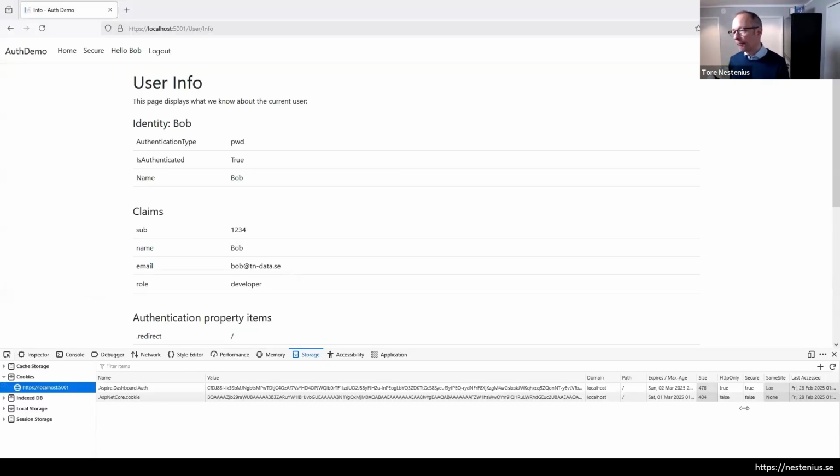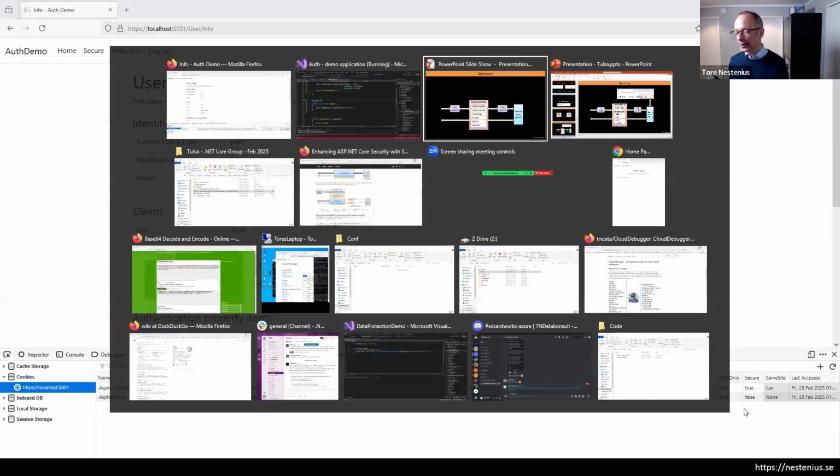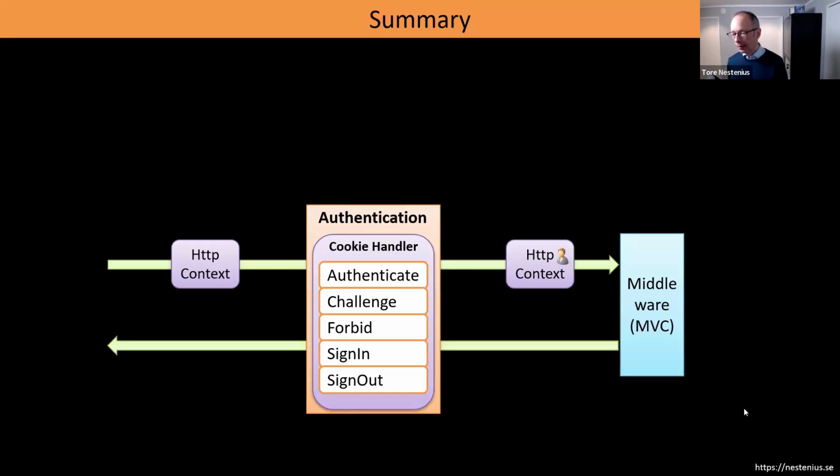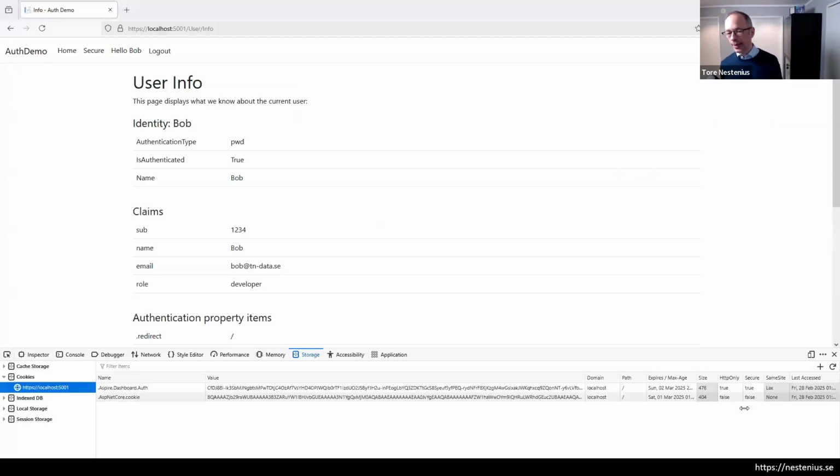So the forbid typically redirects you to your access denied page. So that's the purpose of that forbid. And Eric, you asked about the cookie agreement. Well, you need to talk about essential cookies and non-essential cookies.